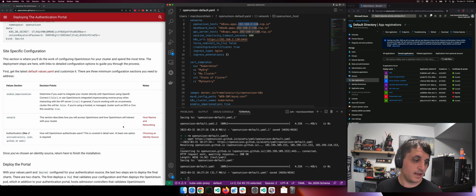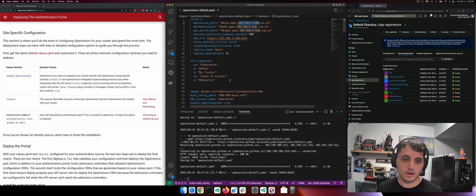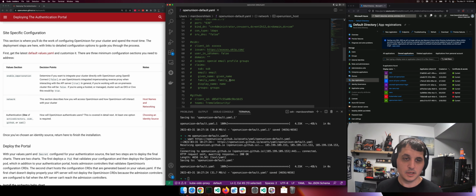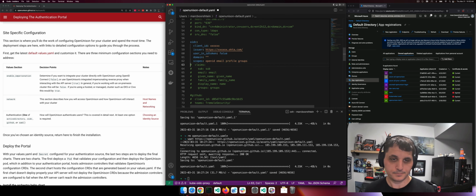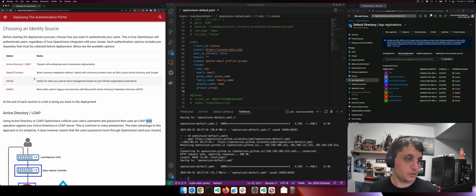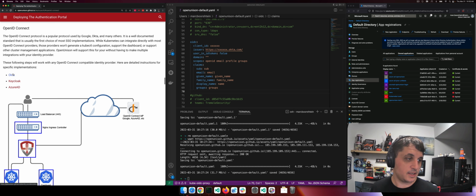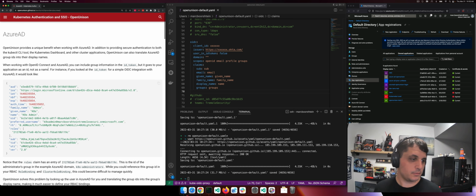And with that done, the last step is we have to choose one of our authentication methods. So we're going to go with OpenID Connect. Let's go ahead and uncomment that all out. And let's go to choose identity source, OpenID Connect. We have AzureAD all ready to go.